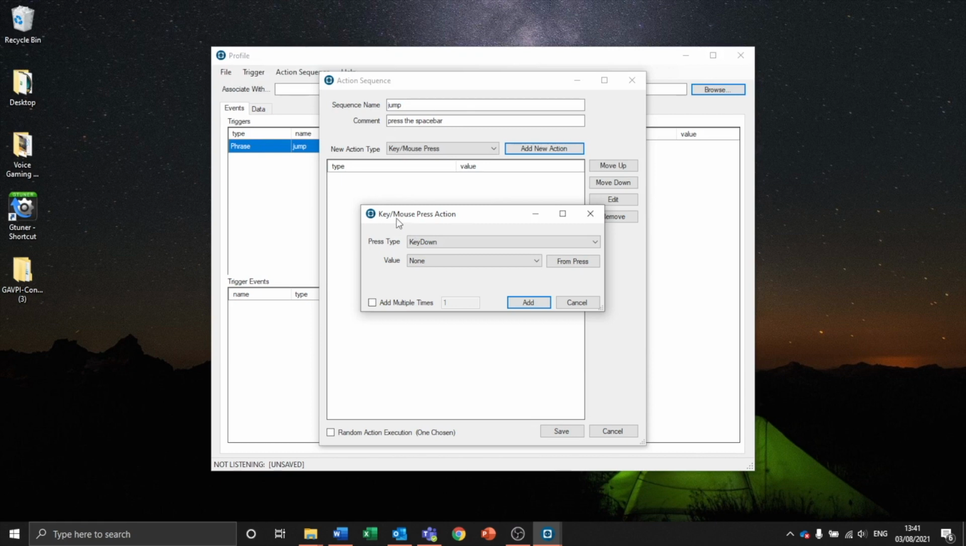This takes us to the key mouse press action screen. Finally, it says the press type. This is where we determine if we wish for GavPi to hold the button down, release the button, or simply press the button, with the same commands for the mouse keys if you wish to use mouse keys. In this instance, we would like GavPi to press the button, aka to push it down, wait a small time, and then release it once again. So we will select key press.